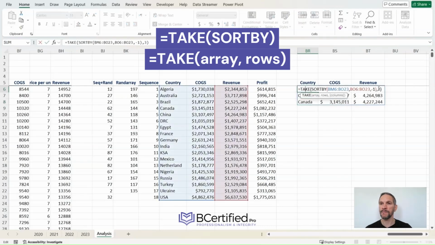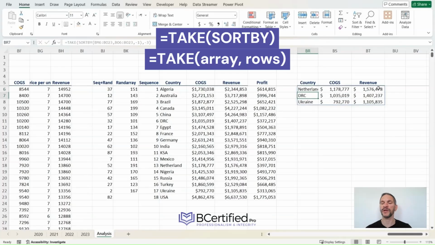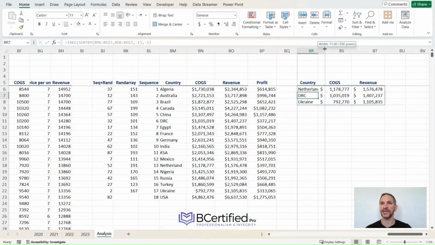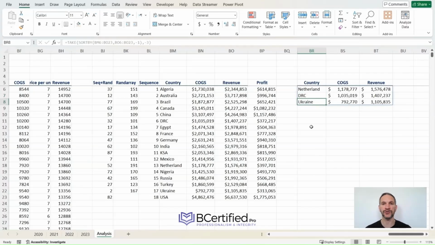But if I put -3, it's going to give me the lowest 3 countries, which are Netherlands, the Democratic Republic of Congo, and Ukraine. So 1.1, 1.5 million, 1.4, and 1.1. So that's another way. Actually, you can use any number. So if I want only the lowest 2, I can just put -2, and so on.